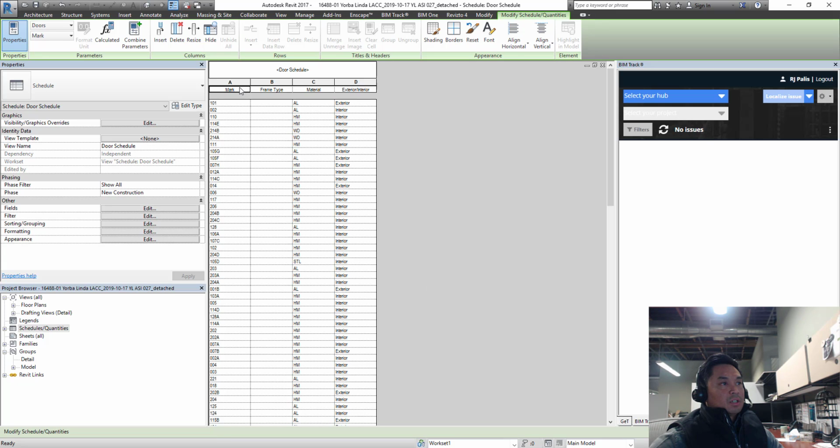As you can see that the mark column is actually the door types in the project, and you can see the material used, and also whether the door is an exterior or interior door. You can see that the frame type has no values in it. So let's go back to the previous window by hitting any of these 5 buttons.